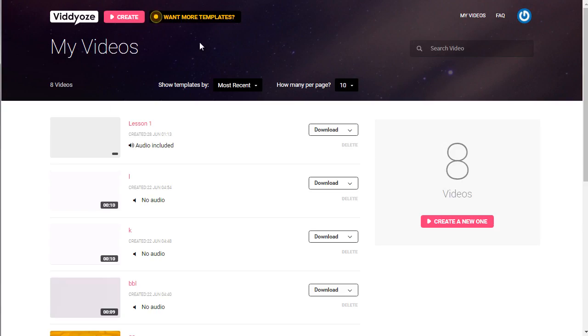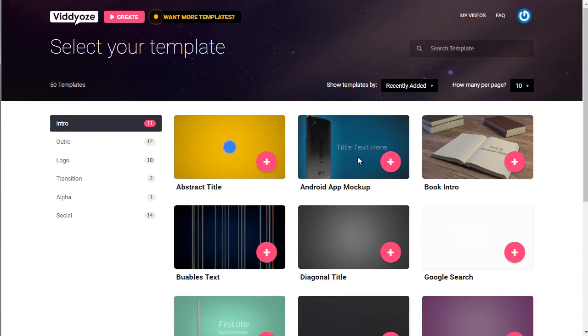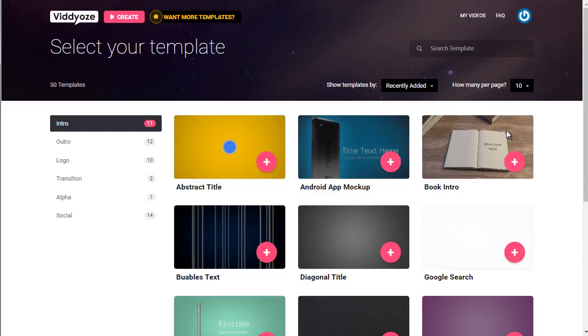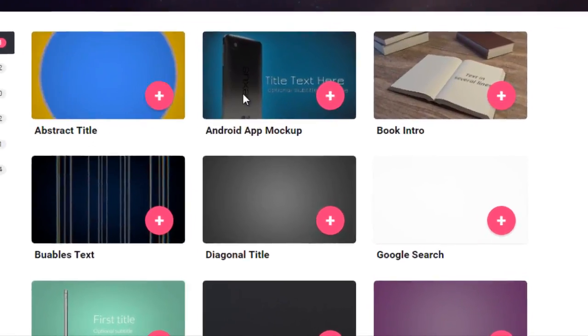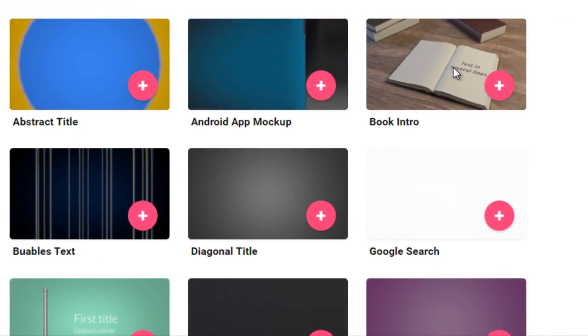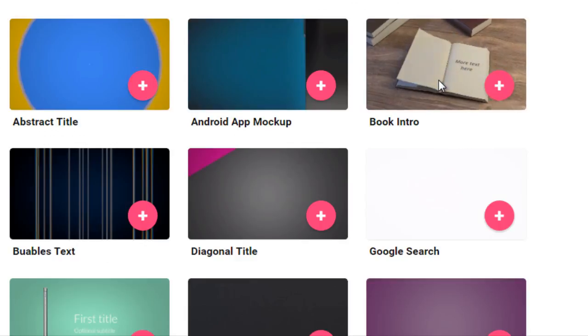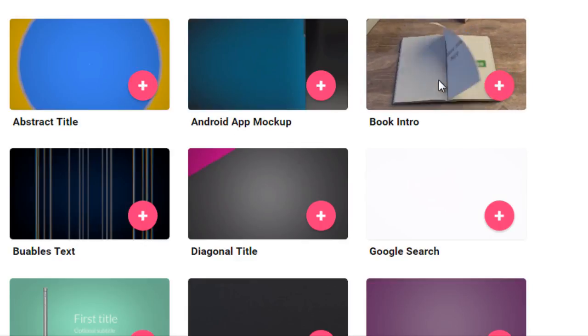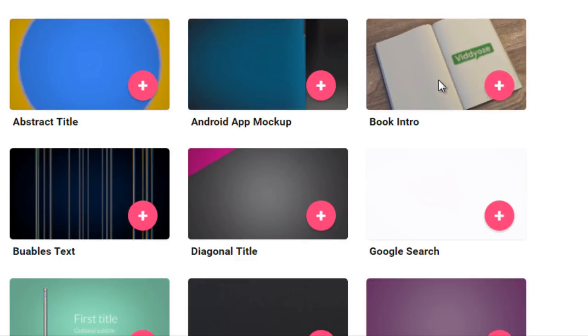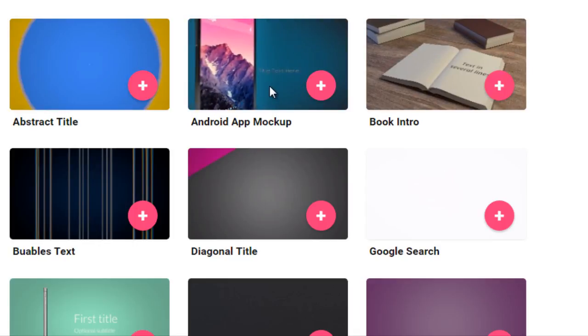Now, as far as customizing the actual templates, it's super easy to do. Let me show you how to do it. So you click on Create, you find a template that you want. So you might have seen this particular video template in my review video up at the top. Now, all you have to do is simply find the video. You can put your mouse over each one of these videos and you're able to actually see a preview of what the actual video looks like. So you know exactly what you can expect.